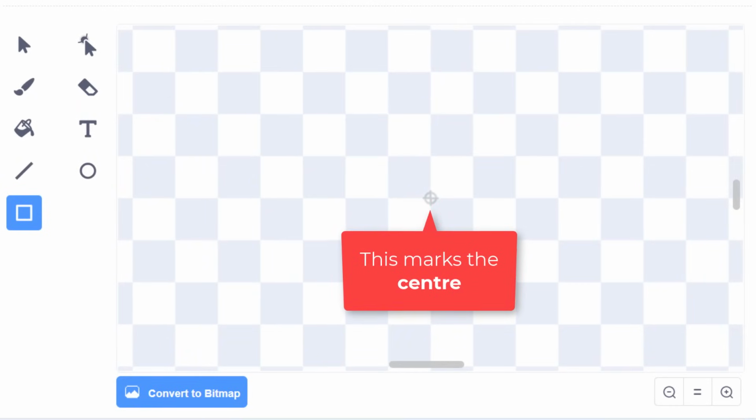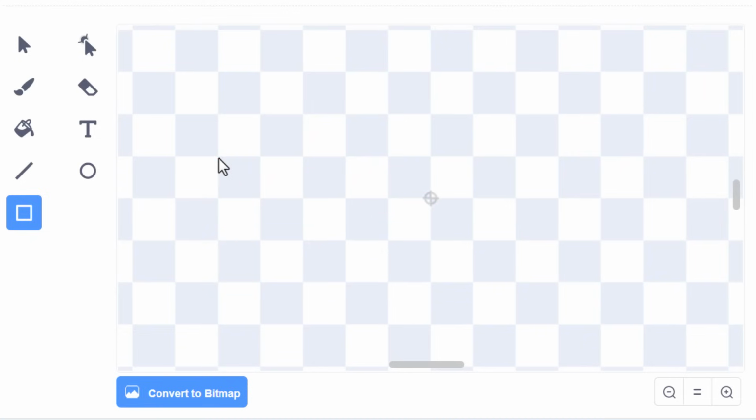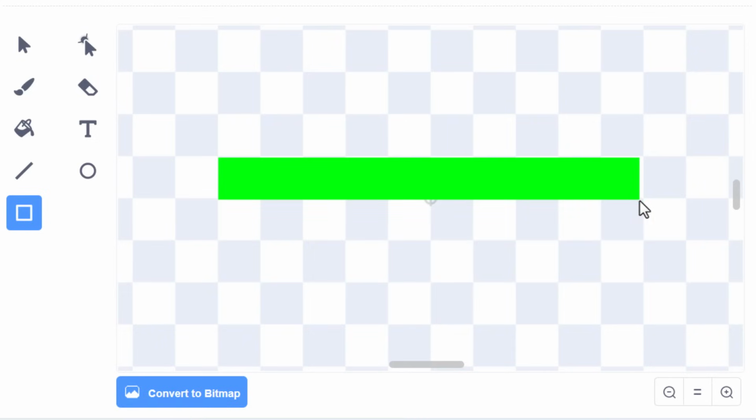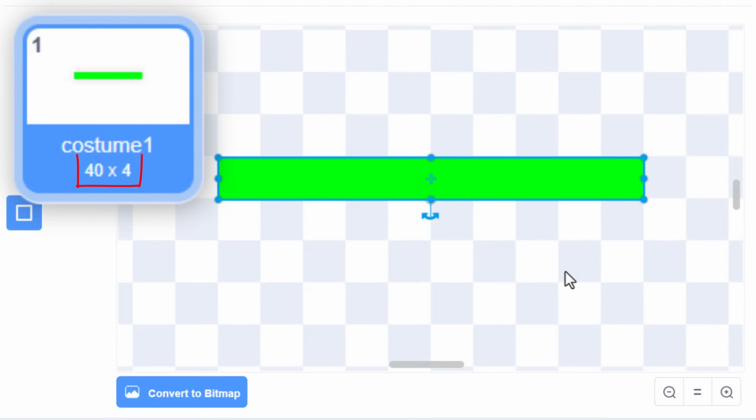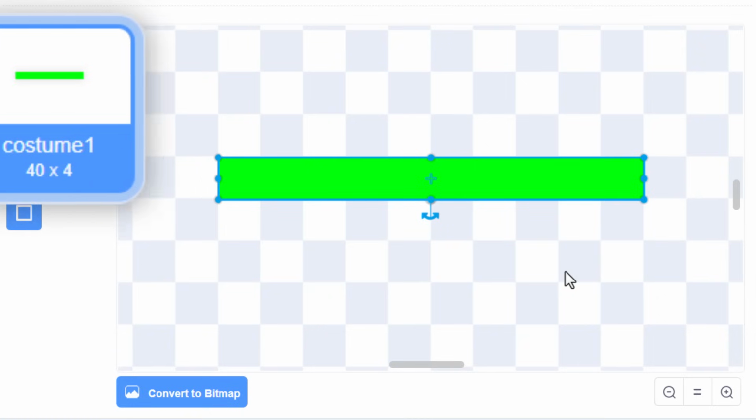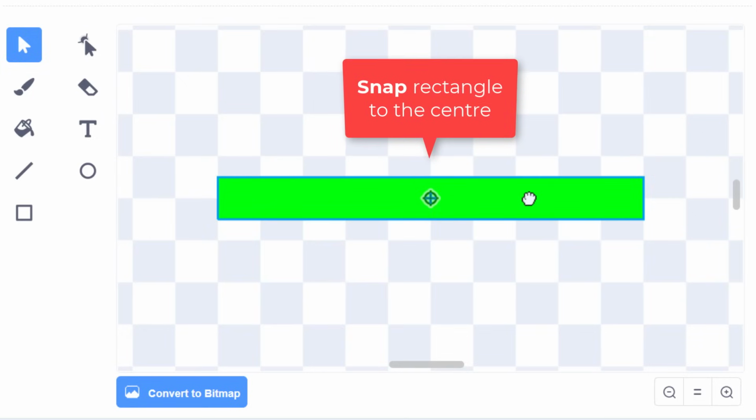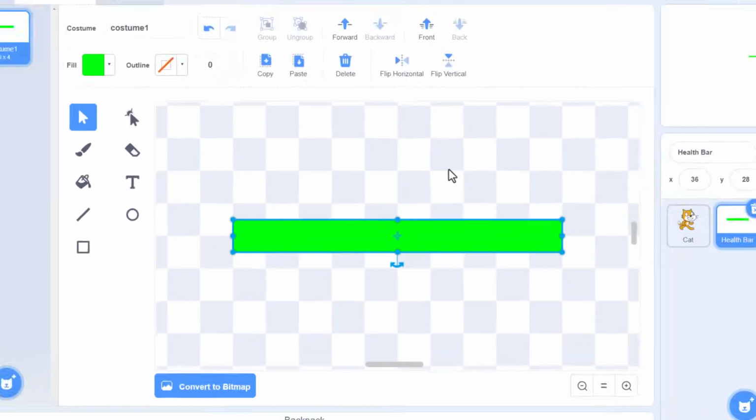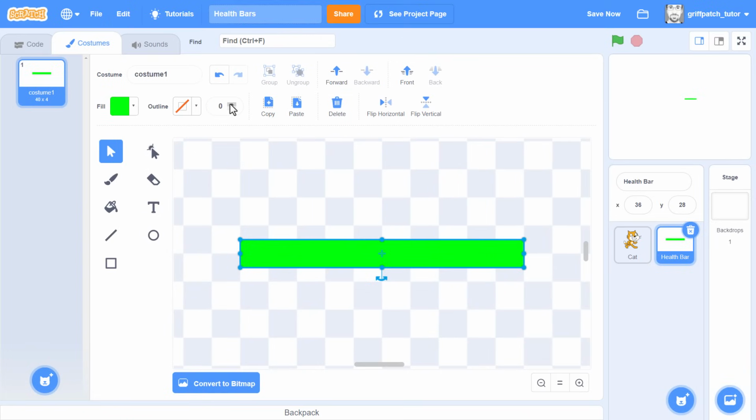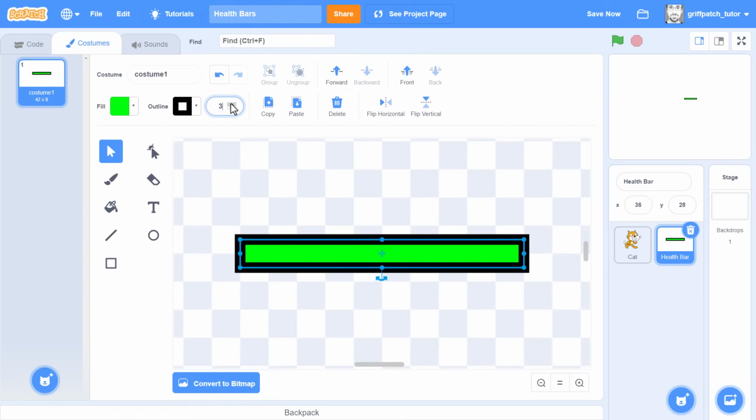Starting at the centre of the canvas, count 5 squares to the left and 1 square up. So we will begin drawing from here. Click and drag a rectangle 10 squares across and 1 square high. Once drawn, your costume should read 40 by 4 pixels. Now using the selection tool, we can drag the rectangle so that it snaps perfectly to the centre of the canvas. There we go. And now with the shape still selected, up the outline width to 4.